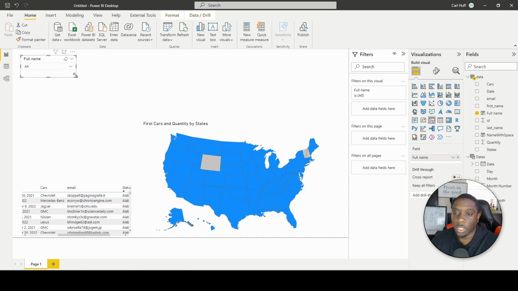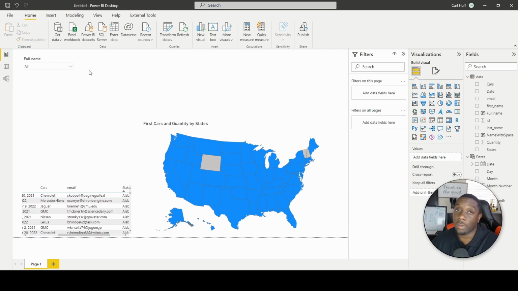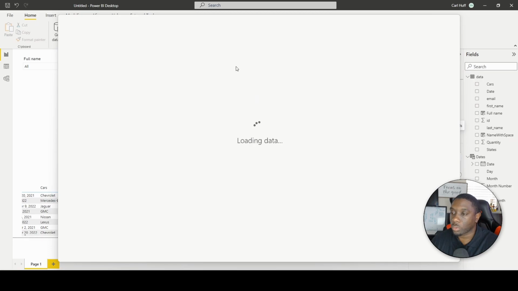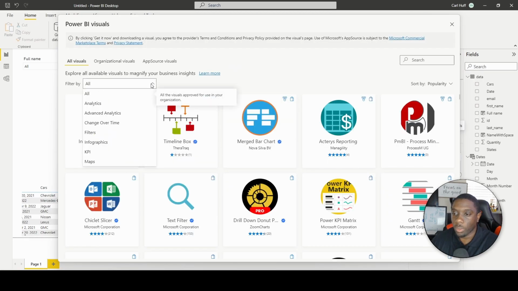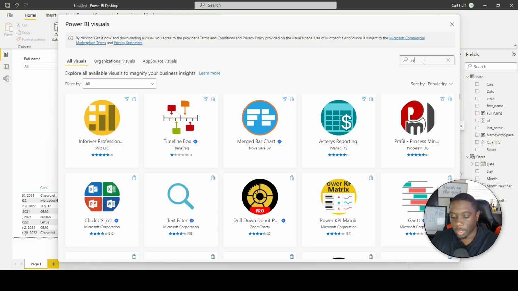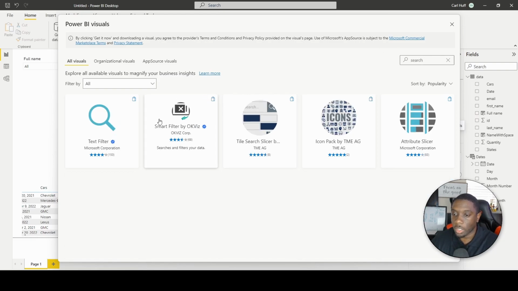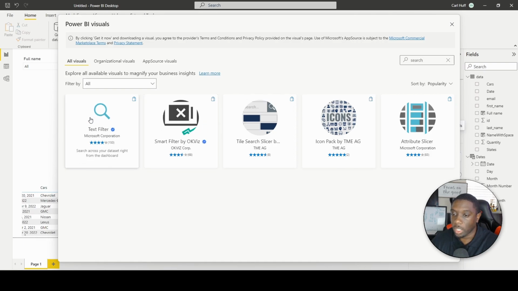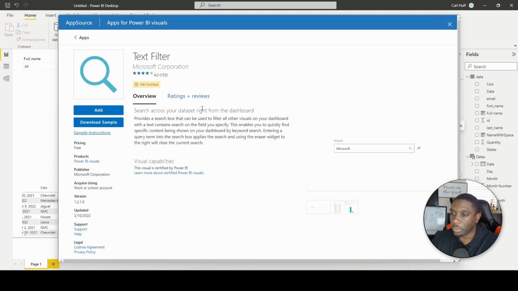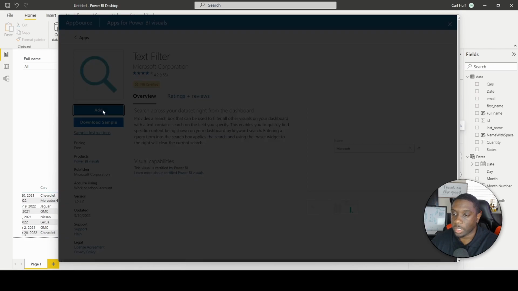Now another thing that we can do to speed this up, and I'm going to use two different options, because remember, we have a whole month to do this, so there's no need to rush, and we can play with several different things. So let's go to get more visuals and click on get more visuals. What we're going to do is type in search. Something that I like to use, and I've used quite often, is the smart filter. You can also use this text filter. For the sake of the video, we'll look at both of them. So let's just add it.